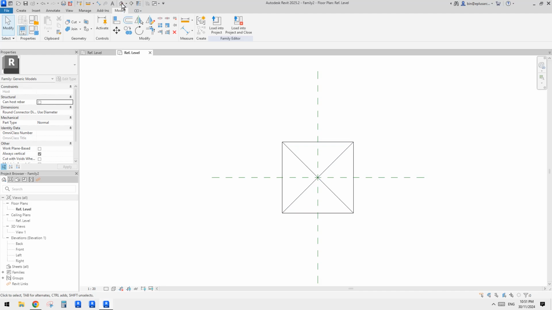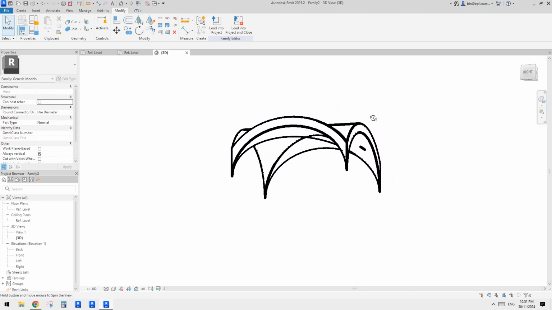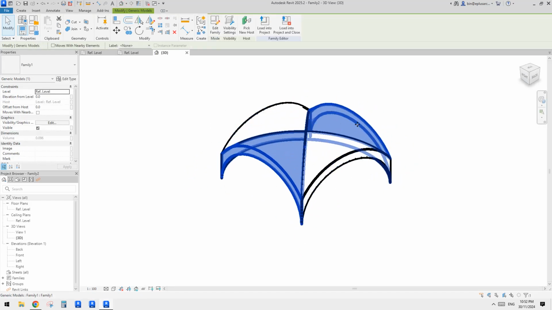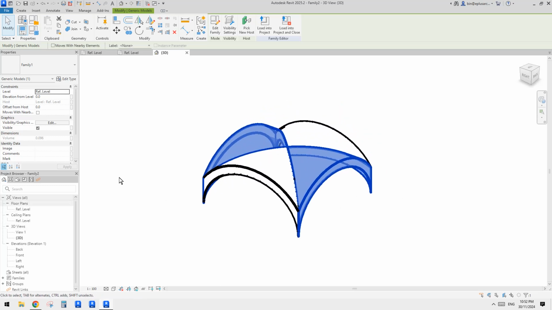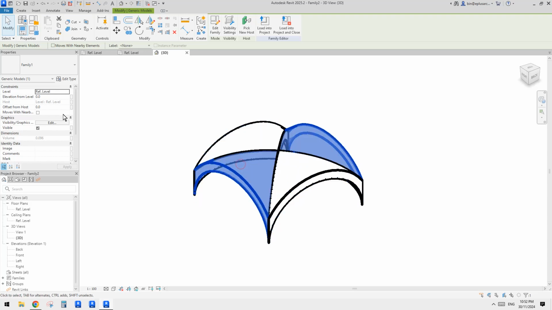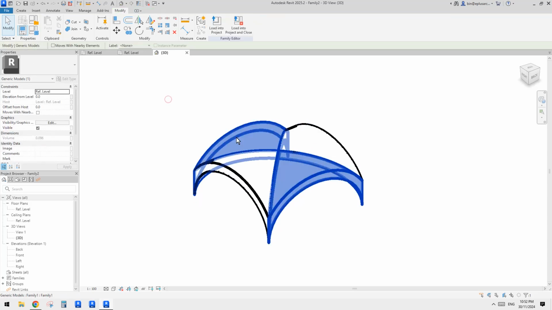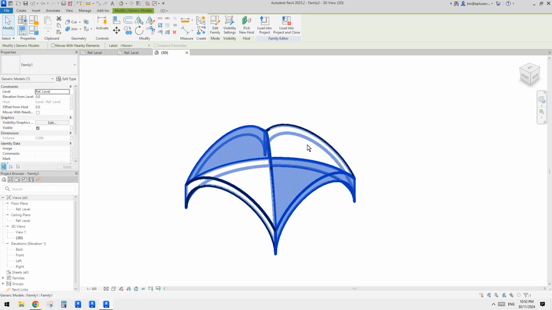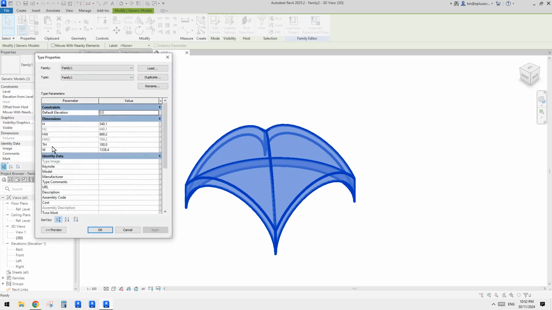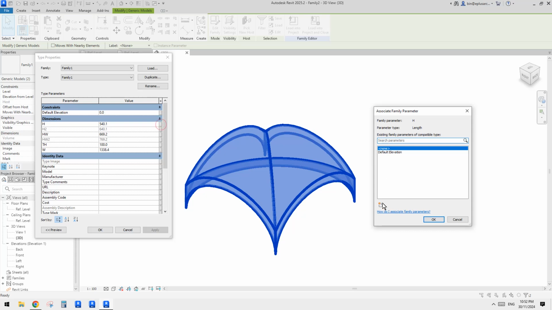Okay, so let's have a look again. So yeah, this is it. Basically, this is one, and this is the other one. And then we just need to link or associate those parameters. It's very simple. We can select both, edit type. So see here all these parameters. Okay. Now let's click on this and then create.